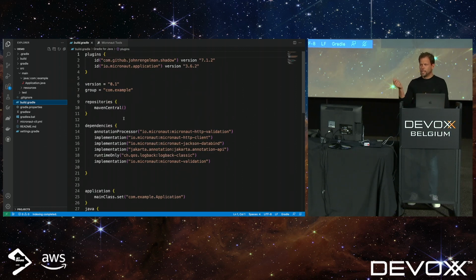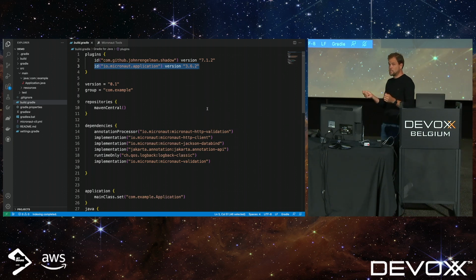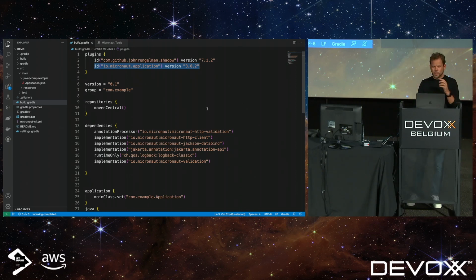We have some plugins for both Maven and Gradle. So this has a Gradle plugin at the top, which basically configures Micronaut. But Micronaut doesn't actually need plugins, either Maven or Gradle plugins. It's just an annotation processor. So these are more like a convenience feature. If you don't want to use the plugins, you can just specify the annotation processors manually. But yeah, this is the build.gradle.